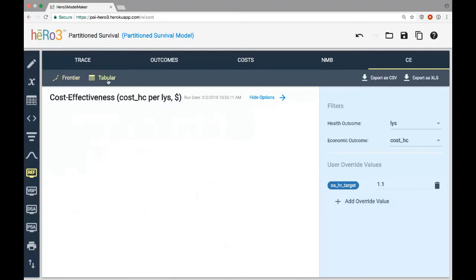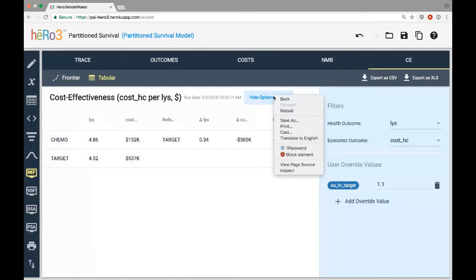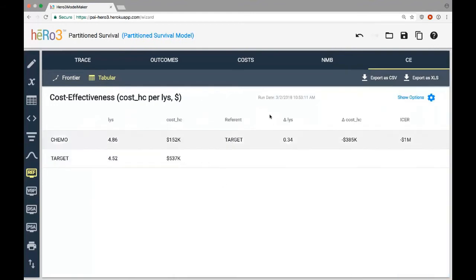Now we also have a tabular view for the cost effectiveness, and you can see here we've got our life years, our costs, the costs for the healthcare system. Oops, apologies, this is out of order a bit, but we've got chemotherapy and targeted therapy, and chemotherapy dominates targeted therapy. So in this case, the ICER is displayed as negative. So that's base case results.